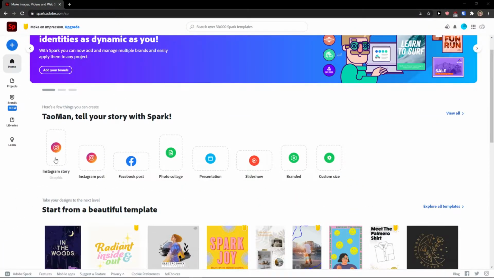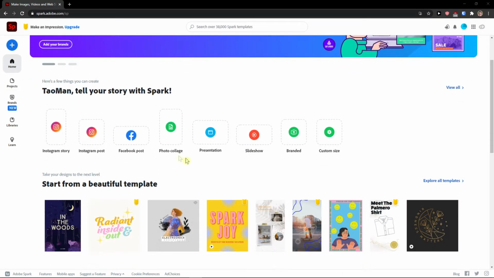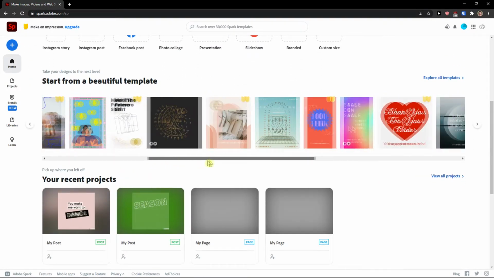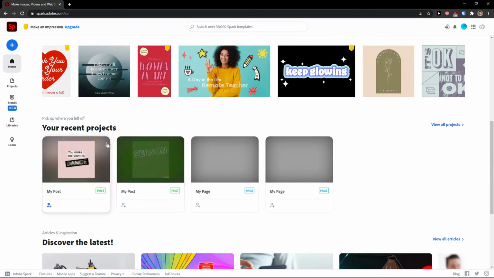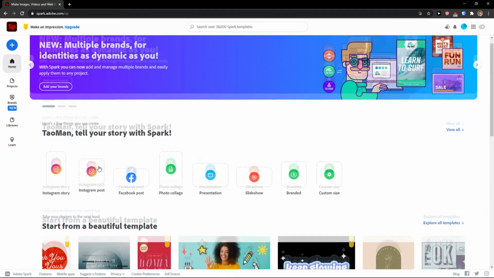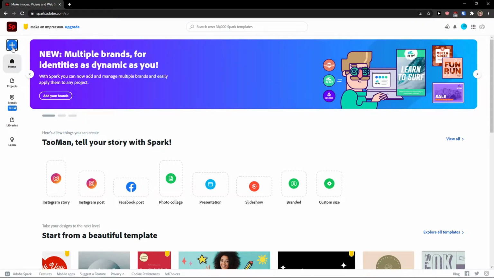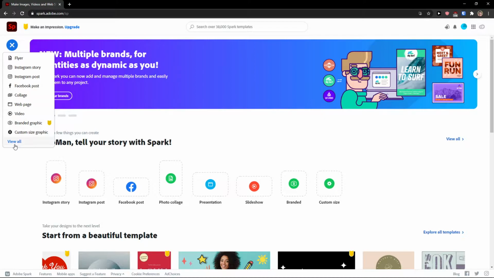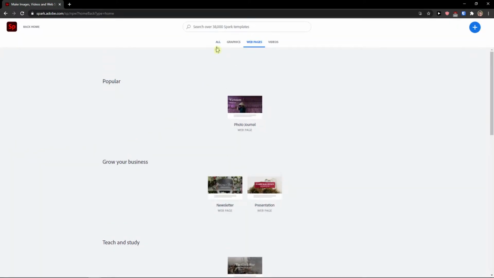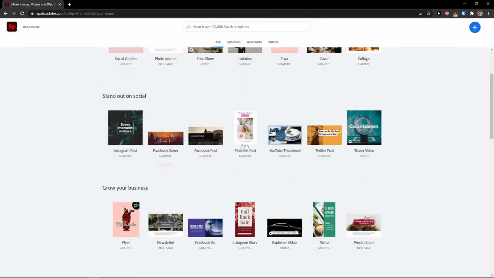When you enter, you have the option to create an Instagram story, post, and others, or you can just start from the template that you see here. Then when you scroll down more, you will see your recent projects. But what I really like is to go to top left, click plus, and choose from here, or view all. When you view all, just press all, and now you can really choose what you want to actually create. You can also just write Instagram here, and you're going to see Instagram carousel, charity blog, Instagram ad, and you can really choose what you want. So this is the first way you can do it.